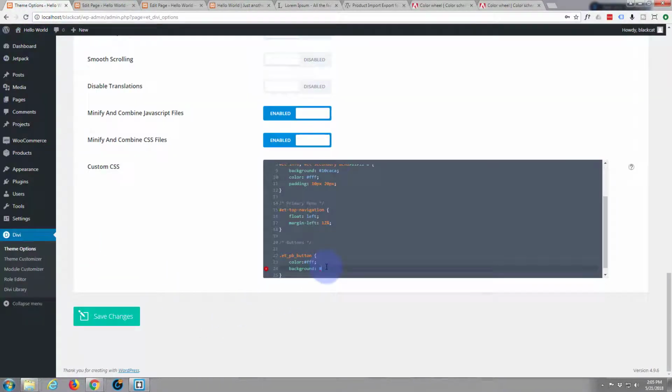Copy that and paste that in there. And I'm going to give it a width so that all the buttons are the same width. Let's try 225 pixels. We can change this in a minute if we don't like it. Let's see what we've got now.